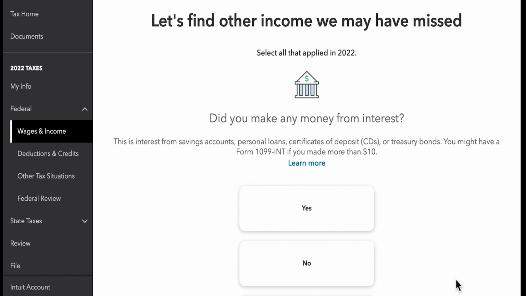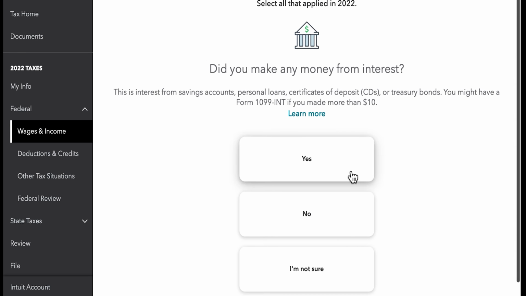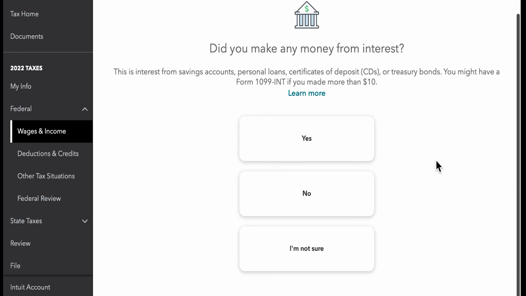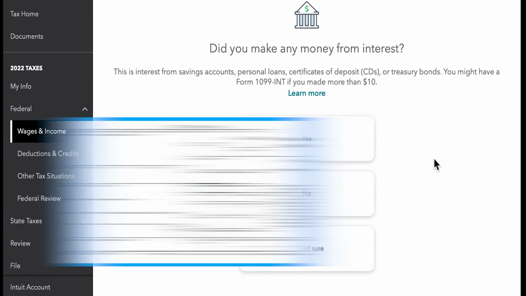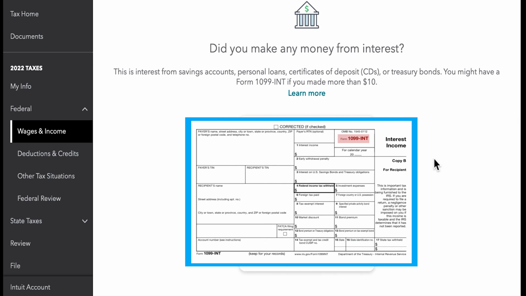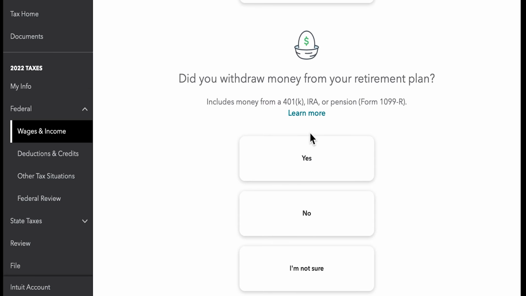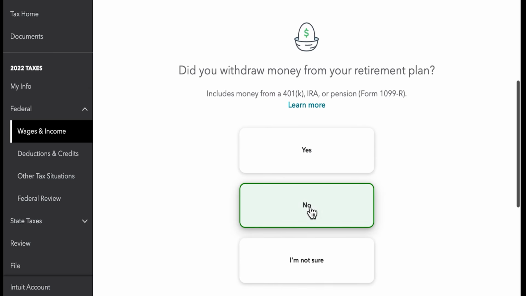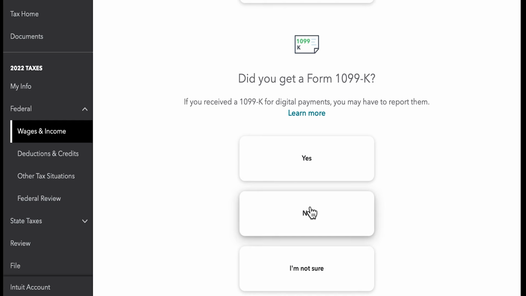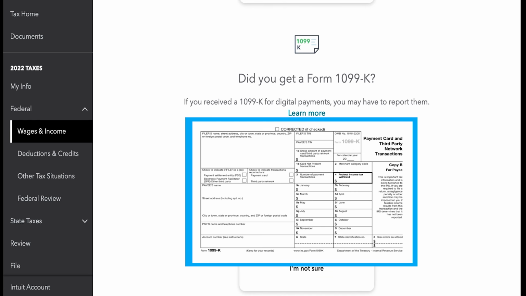Did you make any money from interest? That will be interest from savings accounts, personal loans, certificates of deposit, or treasury bonds. You might have a Form 1099-INT if you made more than $10. I believe we have one. We click yes. Did you withdraw money from a retirement plan? No. Did you get a Form 1099-K for digital payments?